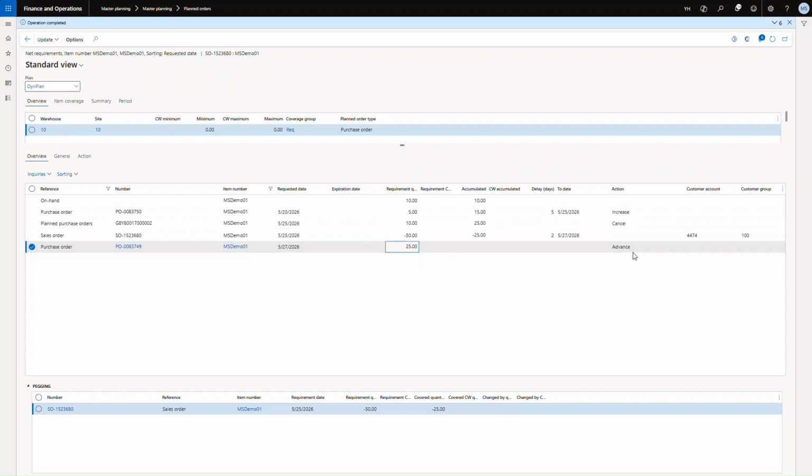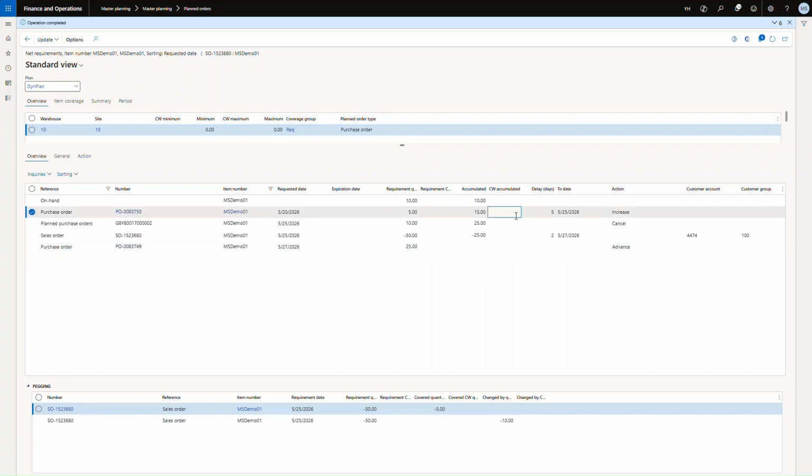This is something the system is saying you need to advance, like request the vendor to send it, expedite it. And then you have to increase the quantity here. So how much quantity do you need to increase? I'm canceling this 10, so it should be 15. 15 plus 25, it will be 40.